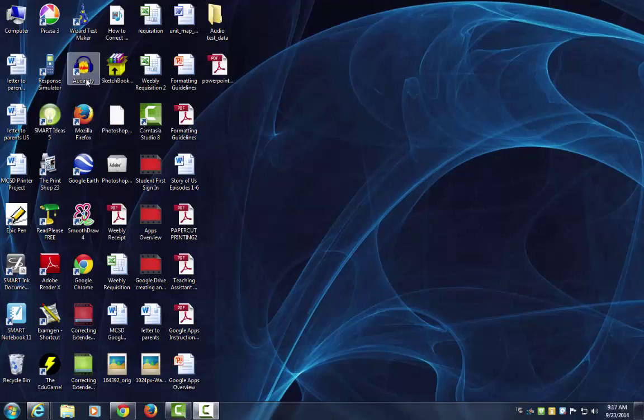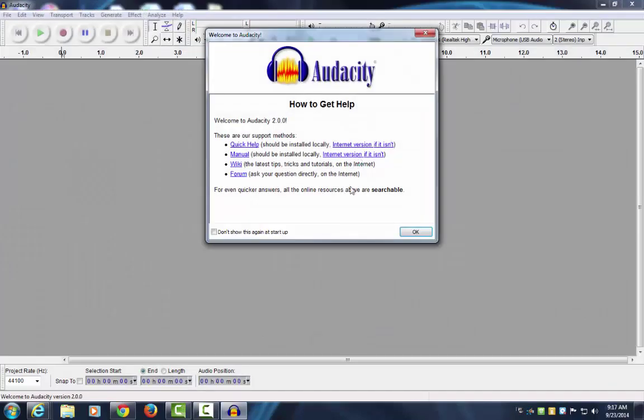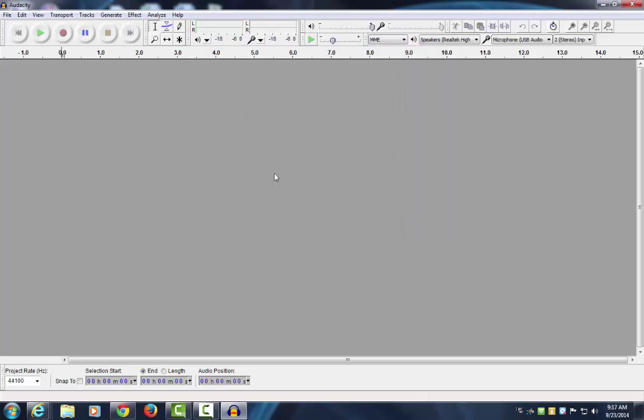The one we're looking for is right here. I just put my mouse on it, and you can see it's called Audacity. It's the same icon on all the computers. So I'm going to go ahead and double click on that and open it up. And it's very easy to use, you're going to see. So I'll just click that to get rid of it.